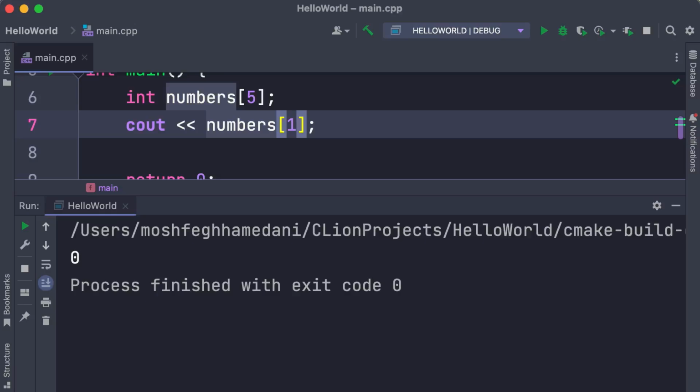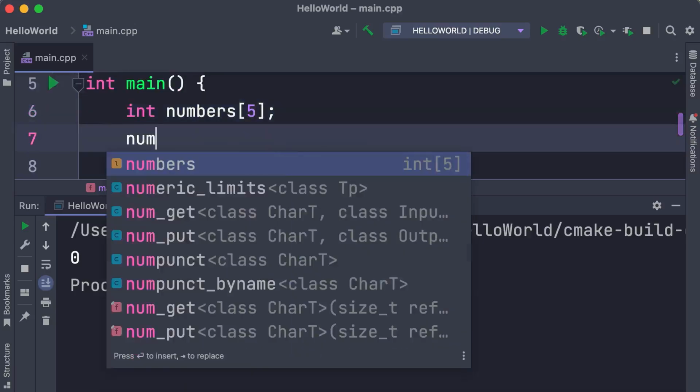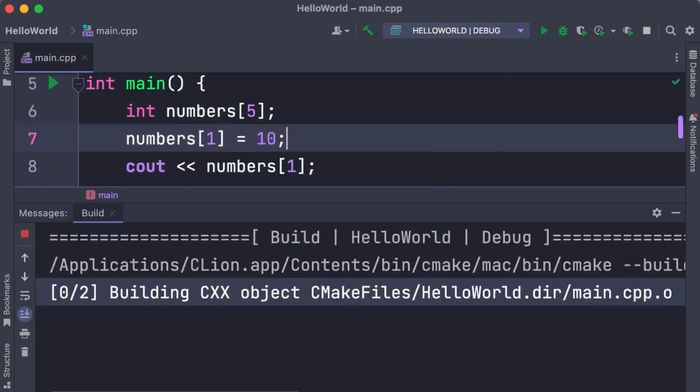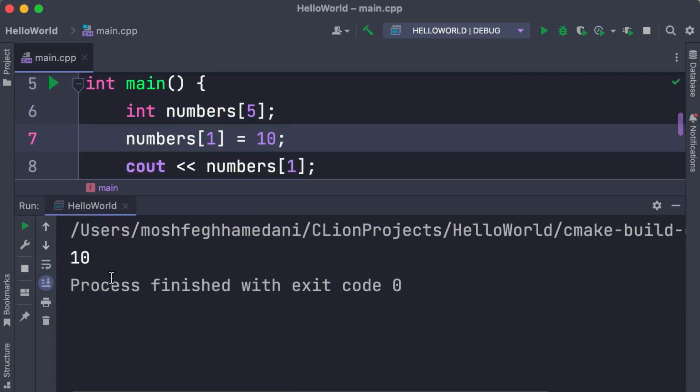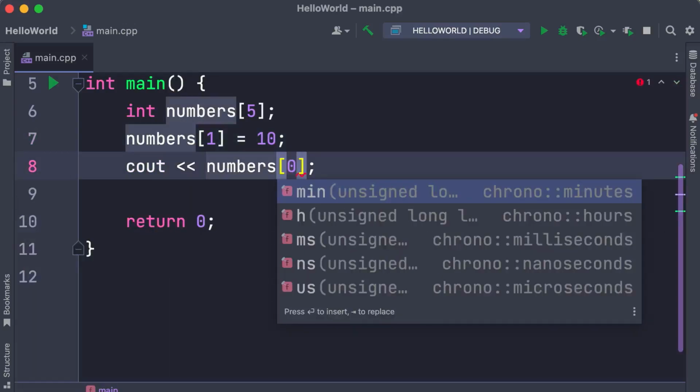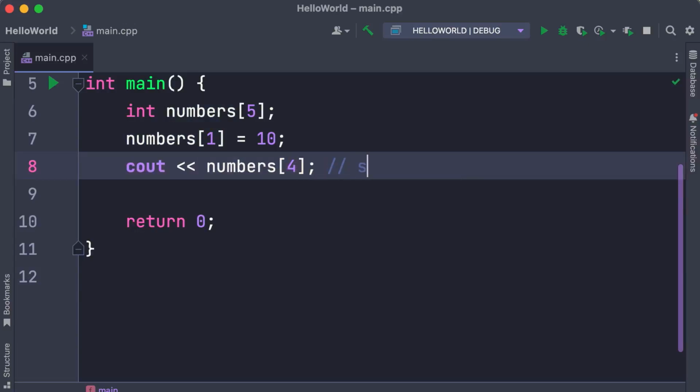But we can change any of these values. For example, we can set the second element to 10. Now, take a look. So we get 10 on the terminal, okay? So the first element has the index of 0, and the last element has the index of 4, which is equivalent to the size of the array minus 1, okay?